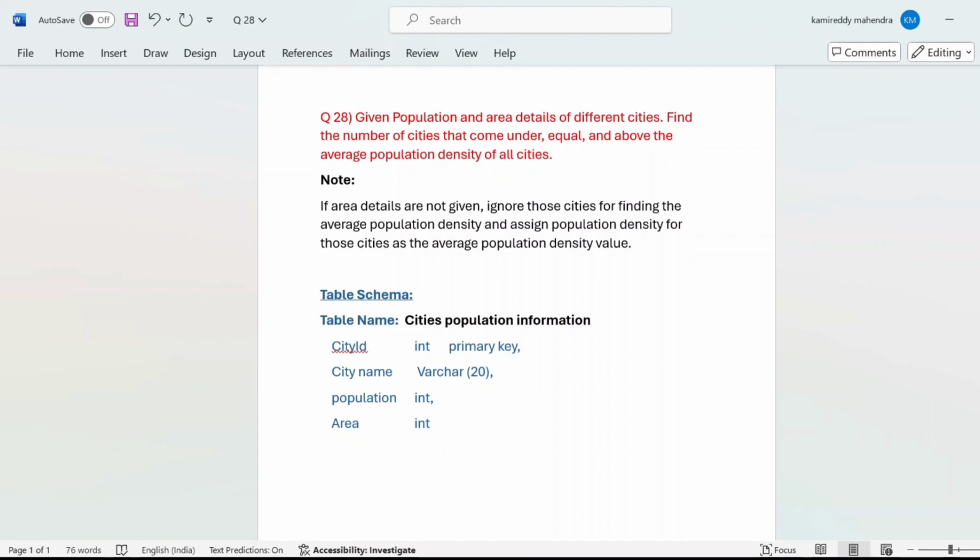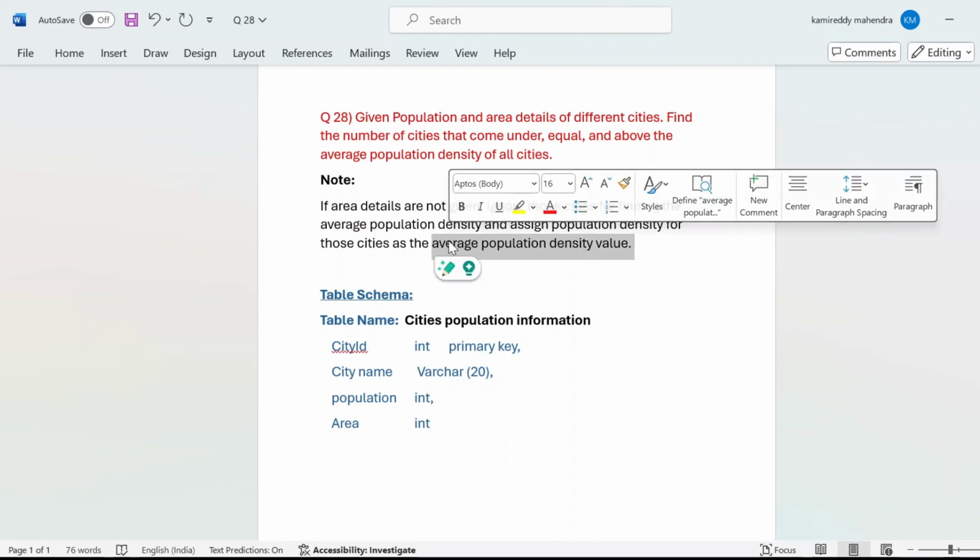Now also given note, you can see here, if area details are not given, ignore those cities for finding the average population density and assign population density for those cities as the average population density value. Okay, now if in case area details are not given for some cities, we are not going to consider those cities in the process of finding the average population density, and then whatever value that we will get as average population density, we will assign to those null values. I mean those cities that have null values, right? We are going to assign this average population density to those values.